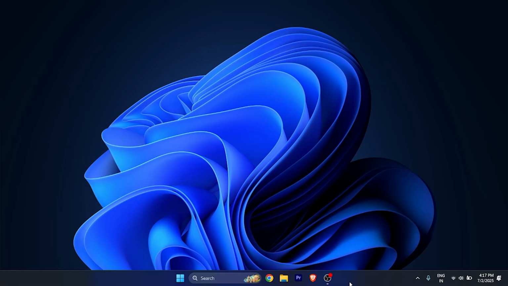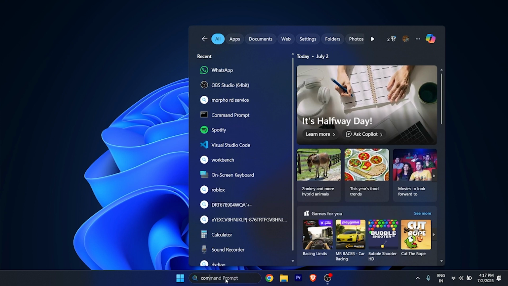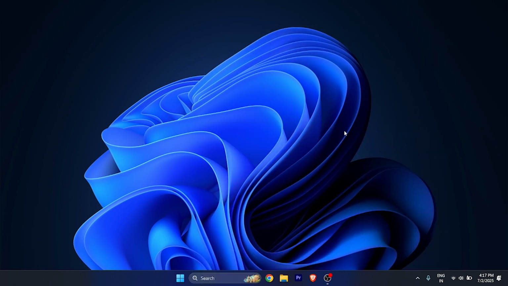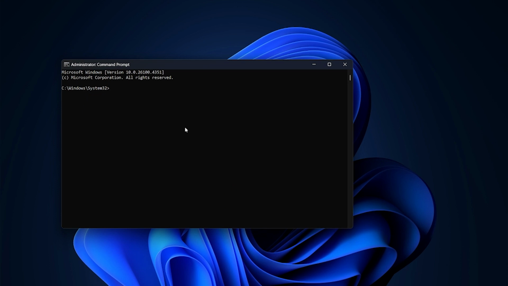In this quick tutorial, I'm going to show you how you can see the battery health of your laptop. Now, in order to do it, just simply open the command prompt. Let's say command prompt and hit run as administrator. Once you do that, it will ask for the permission.